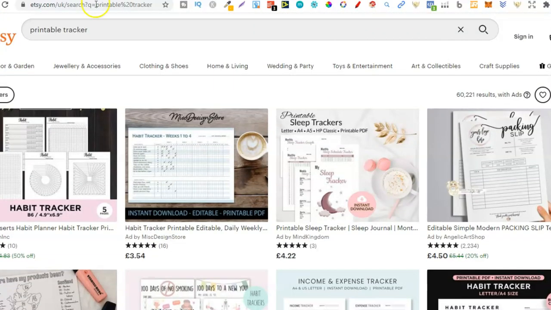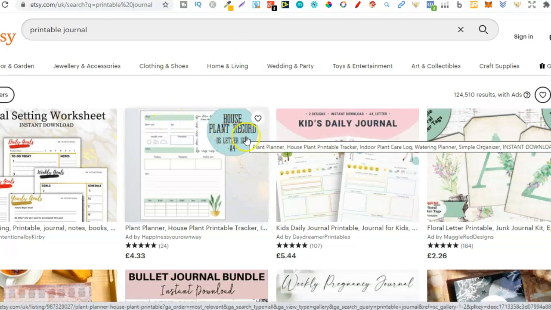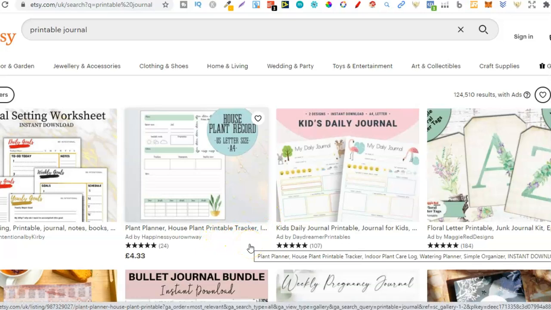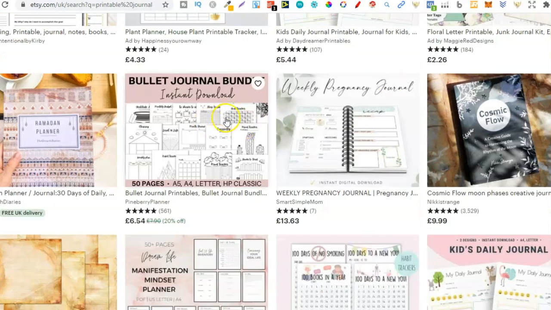That is printable tracker. Then the last one I want to share with you is printable journal. Just another search term that you can search over on Etsy to find some really, really great niches. Look right here. So a house plant record book. So this would be a house plant tracker or a house plant journal, something like that. Then we have a kids daily journal, bullet journal as well.